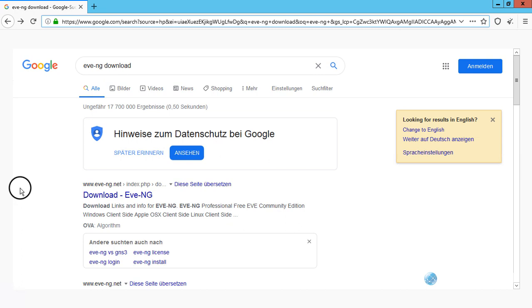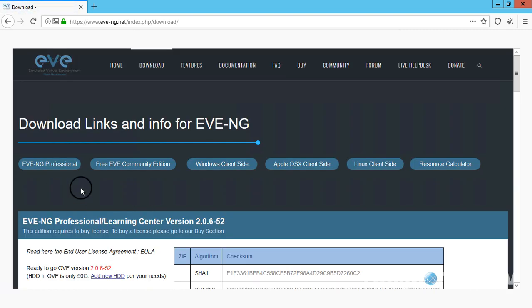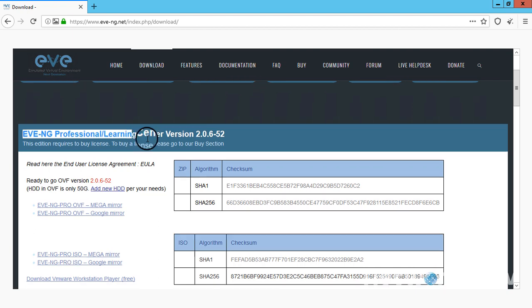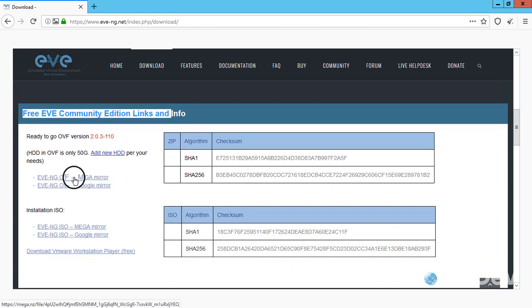So just open your browser and click on this link, download EVE-NG, and go to the EVE official website. First you can see this one, EVE-NG Professional, but we don't want this, we don't want to buy, we want to use the free version. Go to the free EVE Community Edition. So just click on the OVF file.